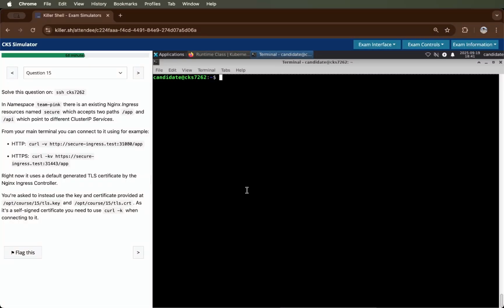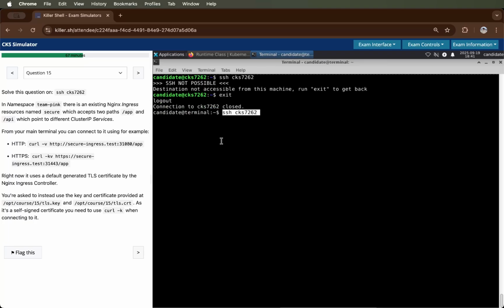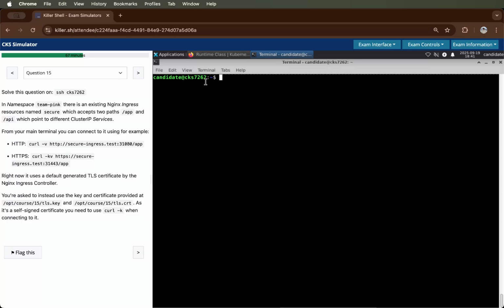So let's solve question number 15 of this CKS series. Again, to solve this question, we have to switch the context, and I'll just switch the context first. I am already in that context, but I will just switch it from here. And yes, I am in this context.